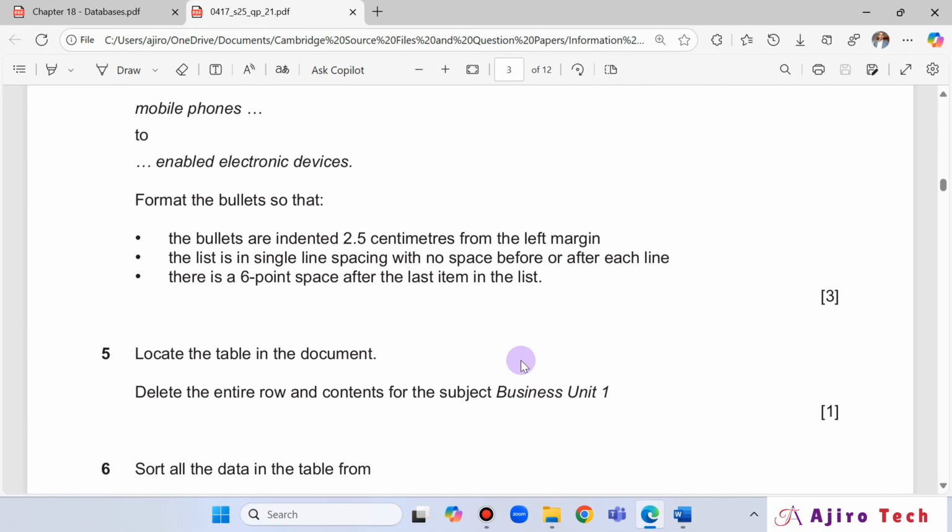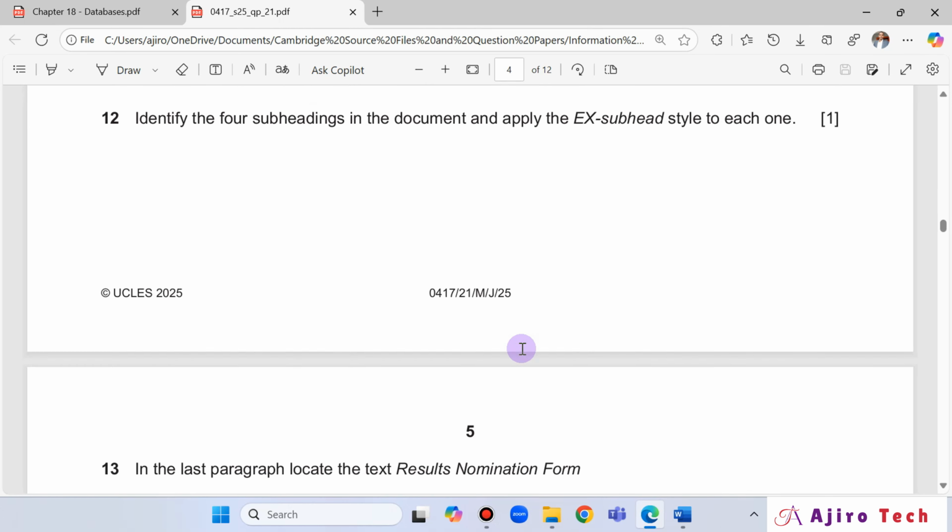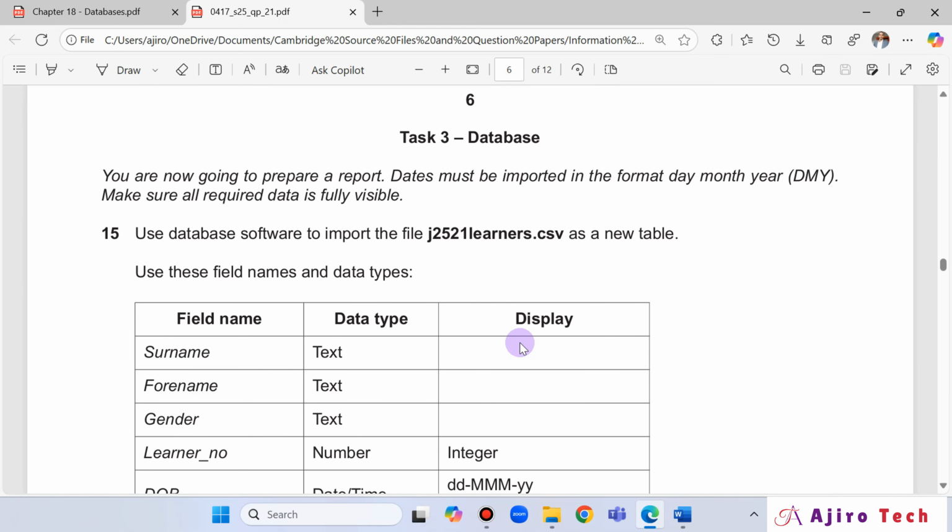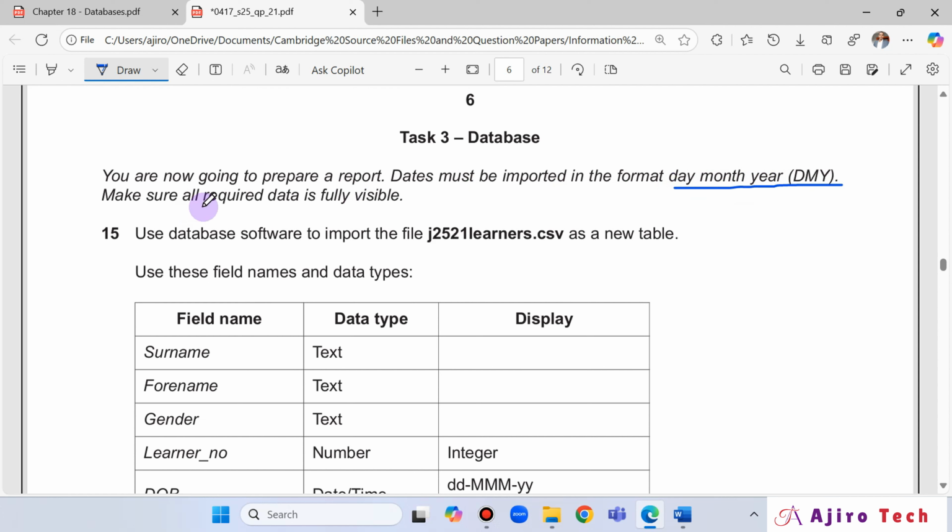So I'll scroll down to database. Okay, task 3, database. You're not going to prepare a report. Dates must be imported in the format DMY, date, month, year. Please take note. Make sure all required data is fully visible. We've had issues where the data were not fully visible. We cannot magnify. So please ensure your data are fully visible. Please, nothing should be cut off. Don't print an A4 on a letter. Please. Okay, so this is very important.